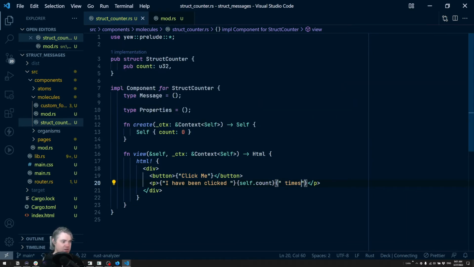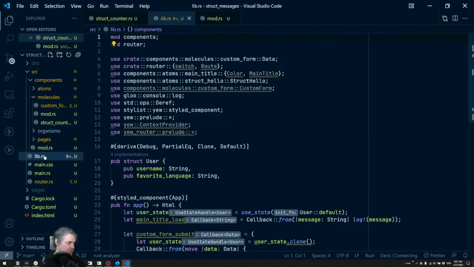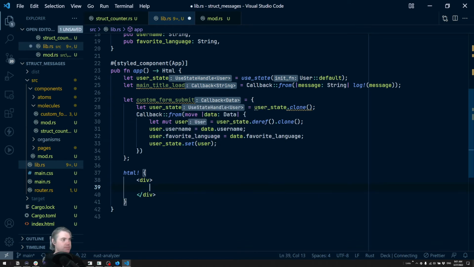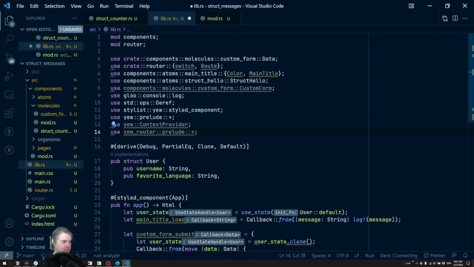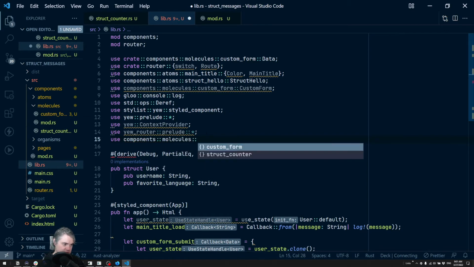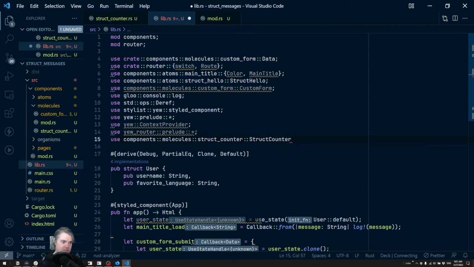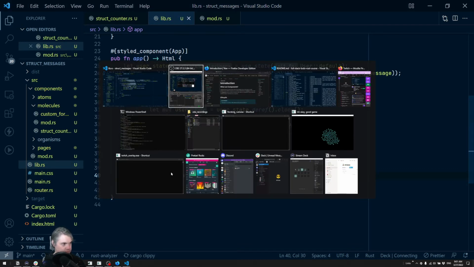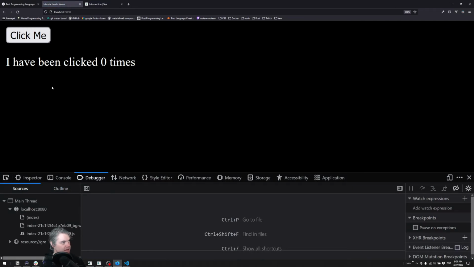All right, let's take this struct counter and add that into our main library. We can just replace our struct hello right now. It's going to be use components, molecules, struct counter, and then bring that in here. So we have our button, and "I've been clicked 0 times". Now when I click the button, nothing happens, which is to be expected because we haven't hooked anything up yet.